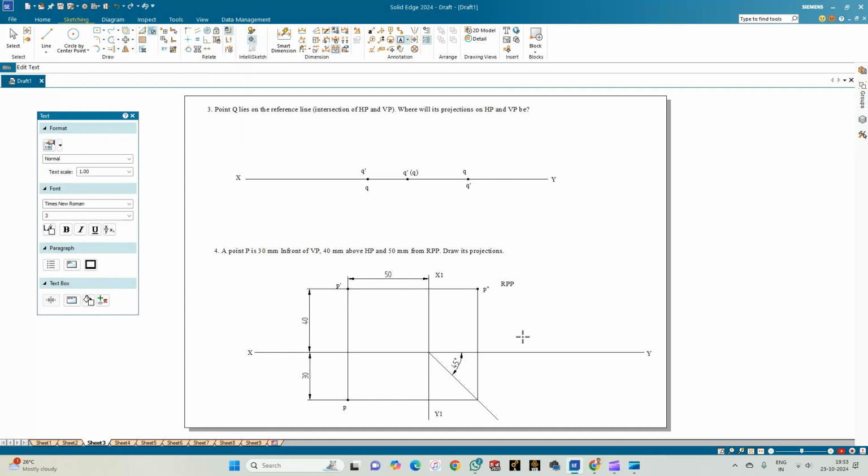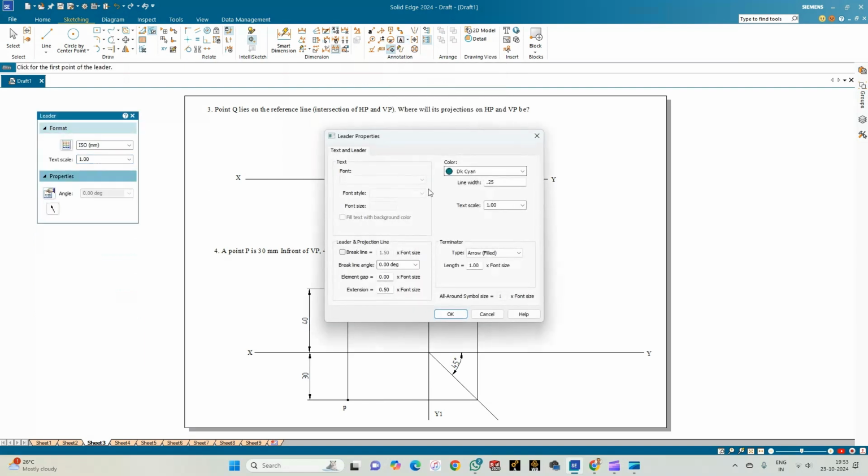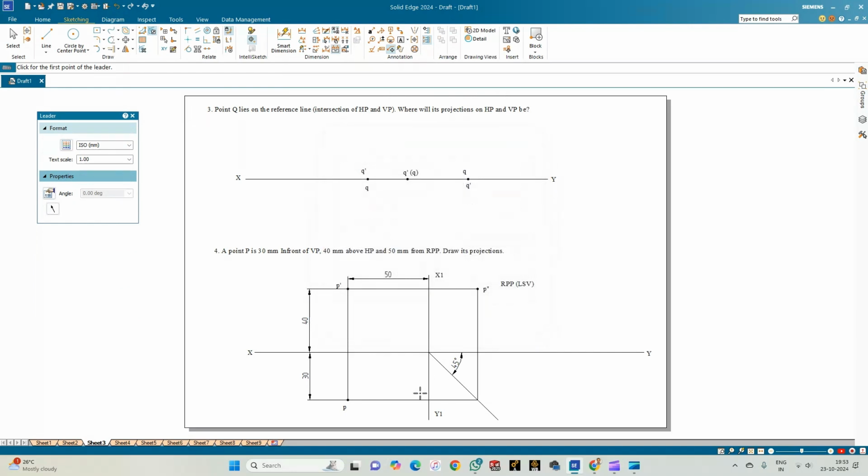The point is in the first quadrant because it is above HP in front of VP. Therefore, the view that is recorded in the RPP will be the left side view, also abbreviated as LSV. So with this, we complete the problem. However, in order to show the directions of these projection lines, I can use the leader option. So there is something called as leader in the annotation. Click this and select the properties, and you can change the color of the arrowhead to black. Click OK, and then indicate the directions of the projection line.